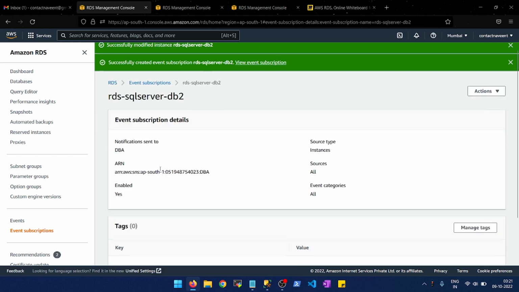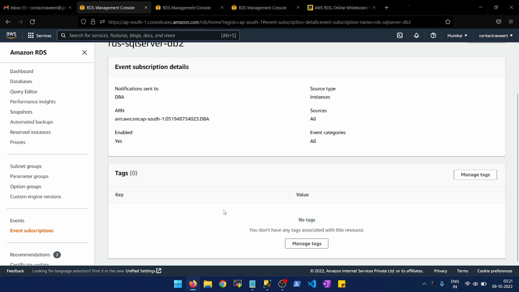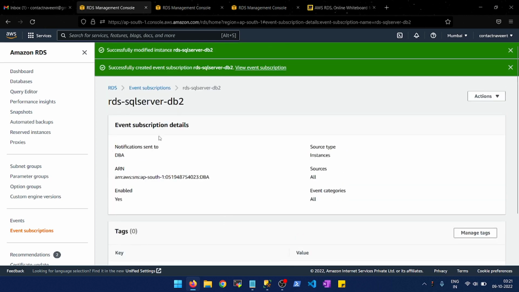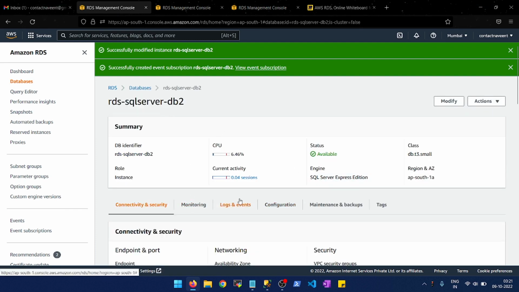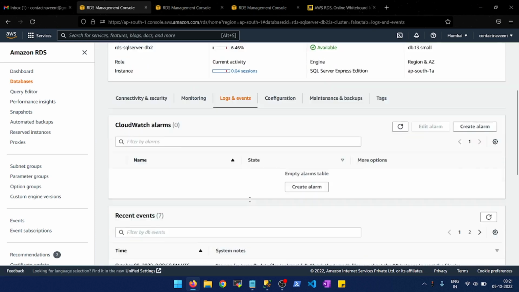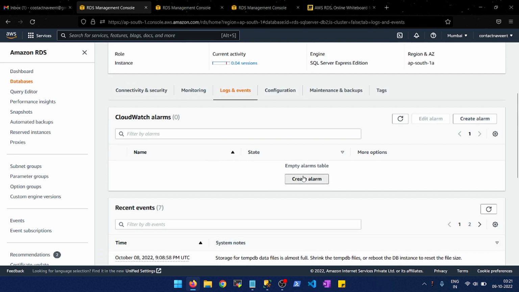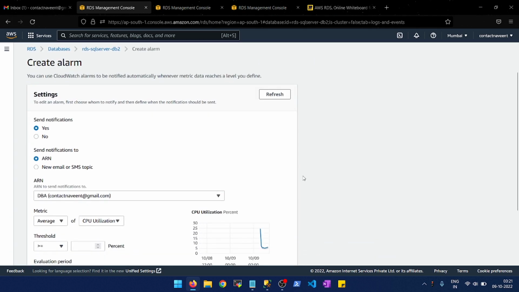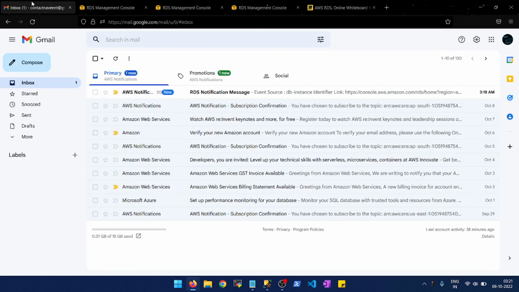So we have created this one, and let's go to the databases. Let's quickly refresh. Okay, all good. That modification is also pushed. Logs and events. I'll just say create an alarm. One second. Before I do this, I'll show you this.